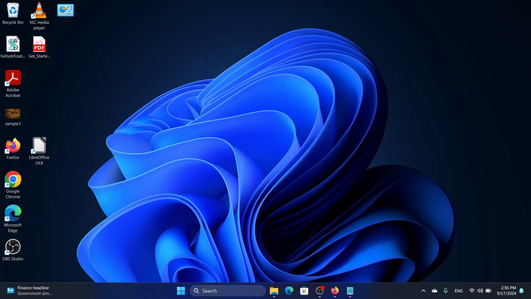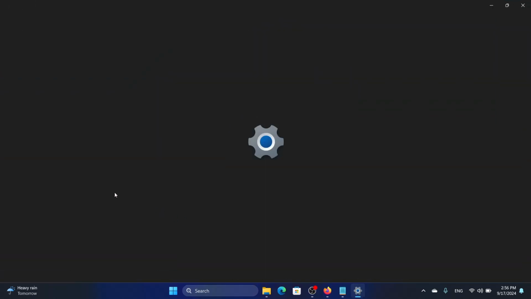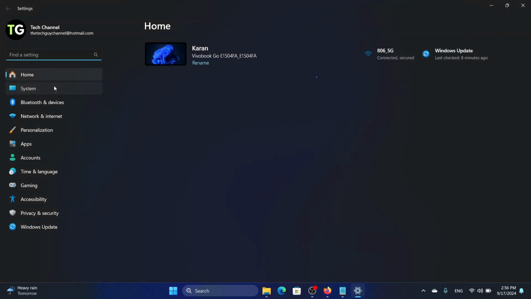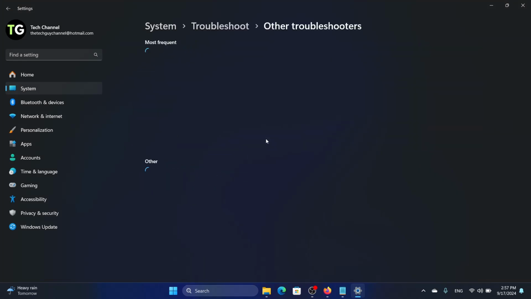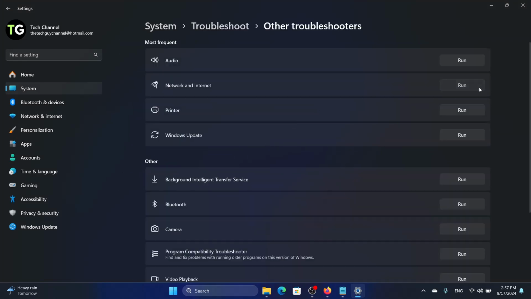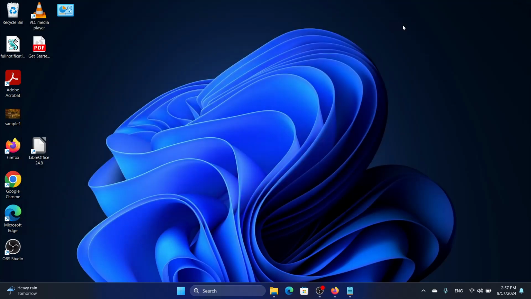Now the next thing we can do is run the network and adapter network troubleshooter. So for that, we'll right click on the start bar, go to settings, and then we will look for system, troubleshoot, other troubleshooters, and here on the network and internet connection troubleshooter, we will hit the run button. And then after that, if it still doesn't work, we need to reset and reboot the modem and we need to reboot the computer.